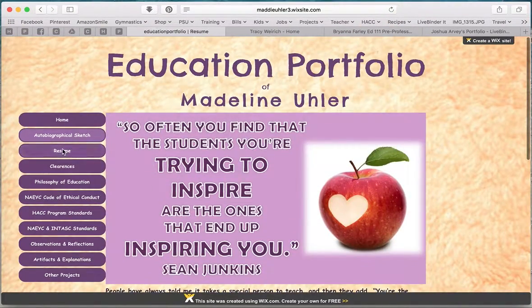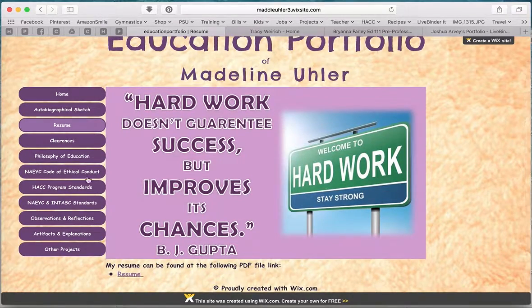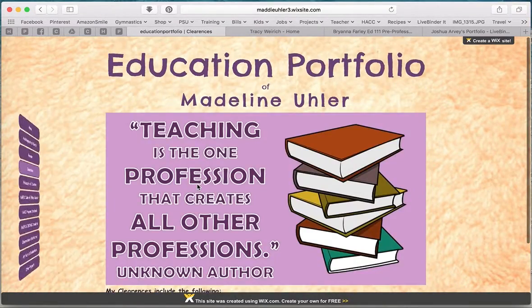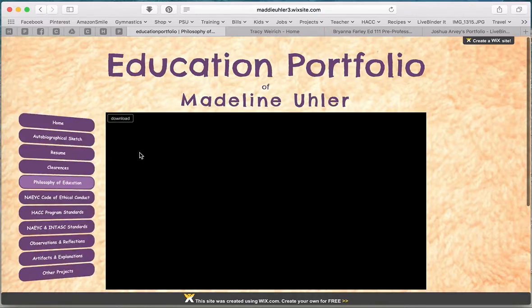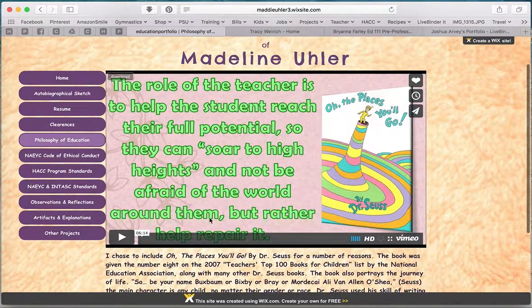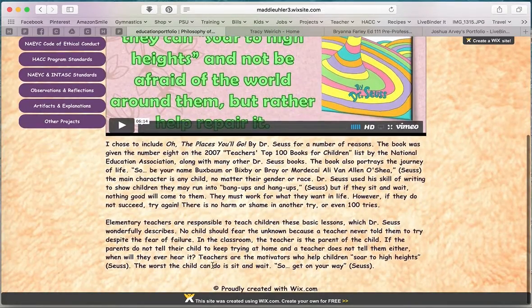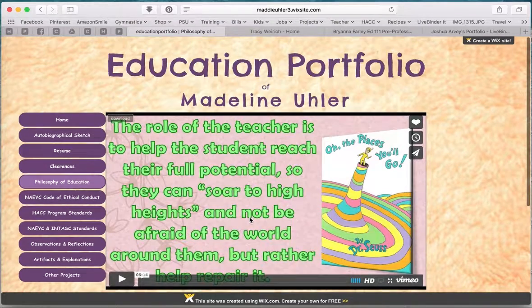So her autobiographical sketch comes up next, and you just scroll down to read it. Her resume comes up on this tab, and she has just linked it as a PDF. Her clearances show. Right here following the links, she lists what they are. You can put direct links in, you can put photos in, you can put videos in. This was her philosophy of education, which had a video integrated. Just everything you need would be on a tab here. So it's real simple and it makes a nice professional website.